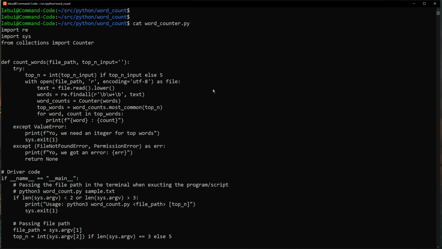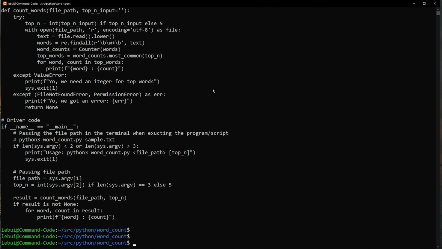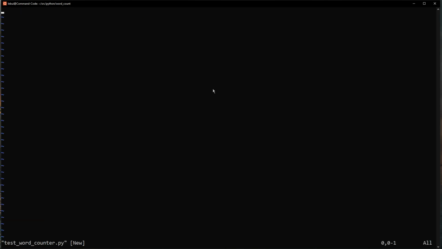So here we have the file word counter. In the same directory, I'm going to create a new Python file called test word counter dot py. And again, the first thing you need to do is import the unittest module, and you need to import from the word counter file to get the word count function. So this is importing the function to test.